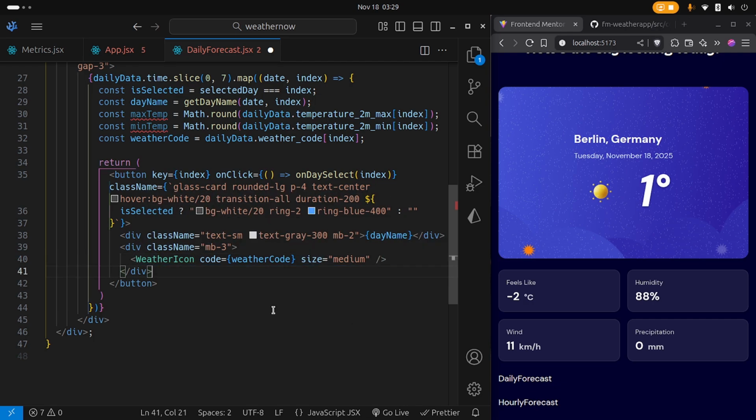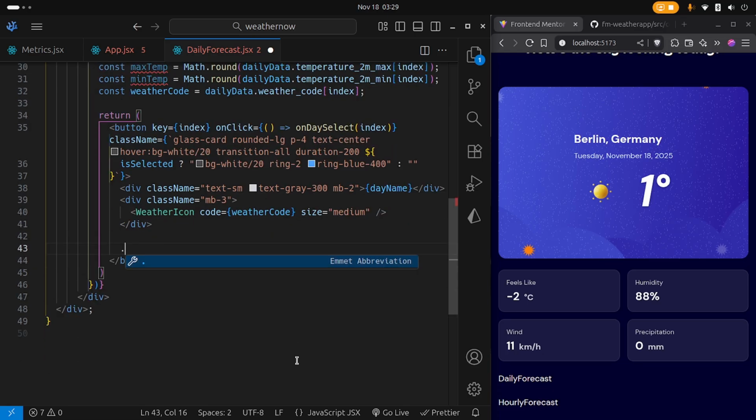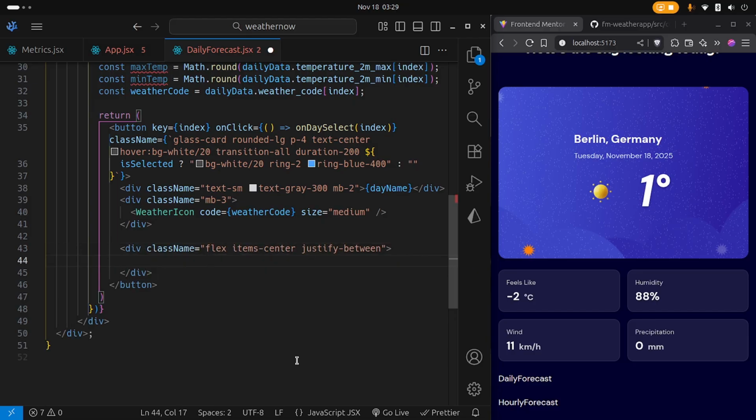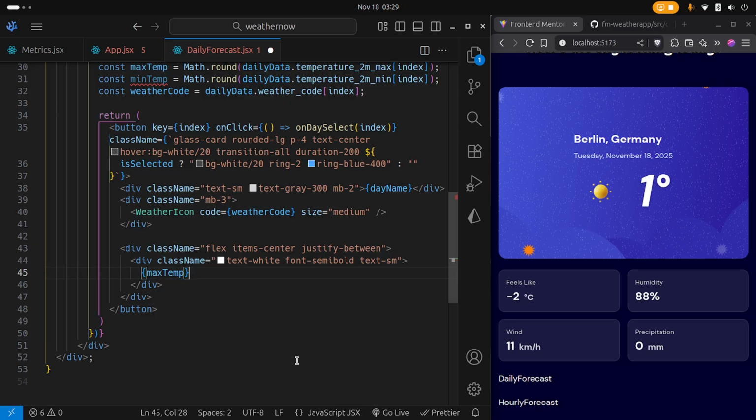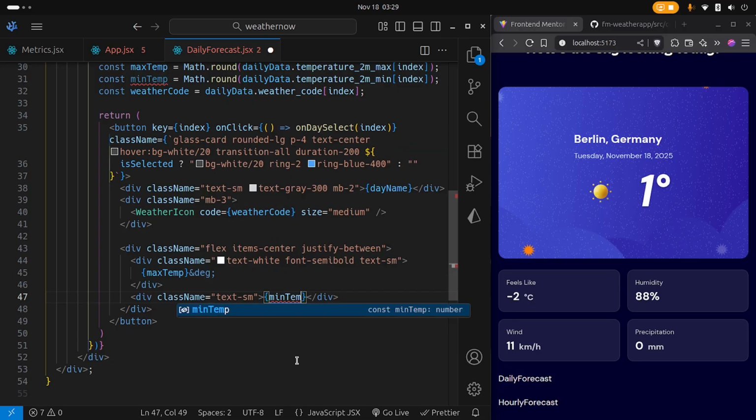And then now below this div, we're going to have another div with a class name of flex and items-center, and then justify-between. And then inside this div, we're going to have another div with a class name of text-white, and then font-semibold, and then text-sm. And then this is now going to show the max temp. And then outside of this, ampersand deg semicolon. And then we're going to go below this div. We're going to have another div with a class name of text-sm, and this is now going to show the min temp, and then outside of this, ampersand deg for the degree symbol.